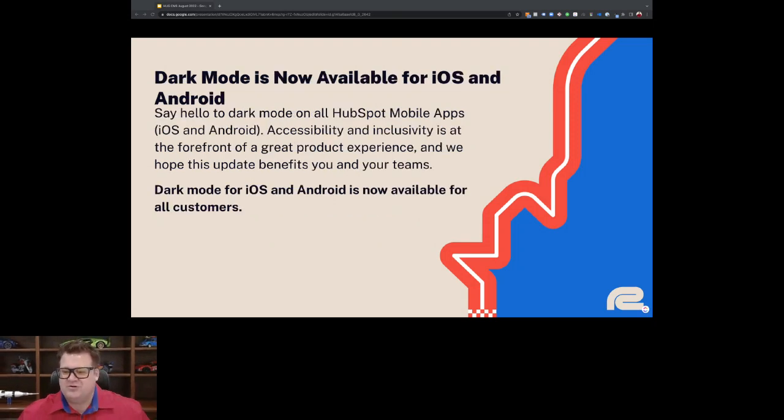And again, while we're talking about little, nice, usable things, let's have dark mode for everybody. I don't know about you, I'm a huge dark mode fan, and having dark mode on the iOS app makes me happy. I hope it makes you happy too.